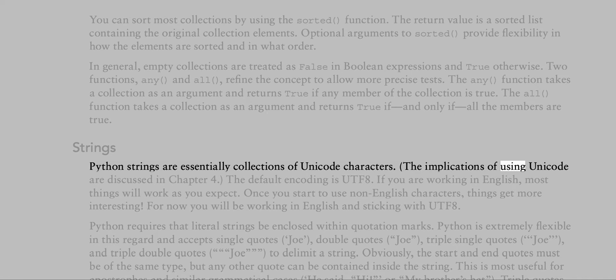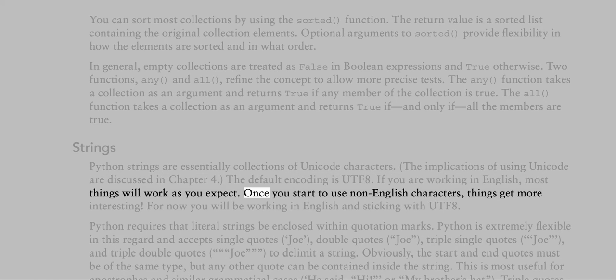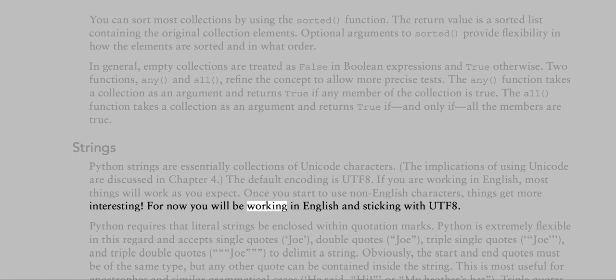Strings. Python strings are essentially collections of Unicode characters. The implications of using Unicode are discussed in Chapter 4. The default encoding is UTF-8. If you are working in English, most things will work as you expect. Once you start to use non-English characters, things get more interesting. For now you will be working in English and sticking with UTF-8.